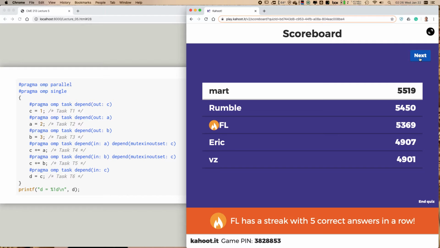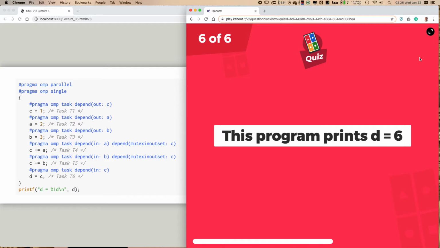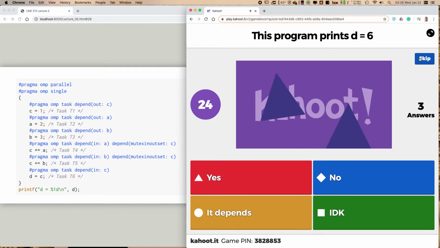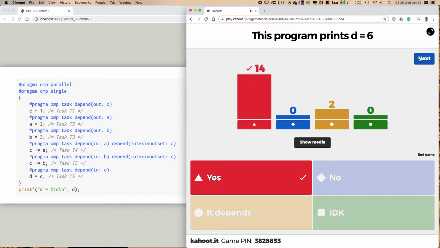All right, and last question is, right, so F has a streak of 5 correct answers. Okay, this program prints d equals 6. So you have to kind of go through the steps here. Yeah, right. So I could have given you the incorrect result. I thought 6 was the correct result.